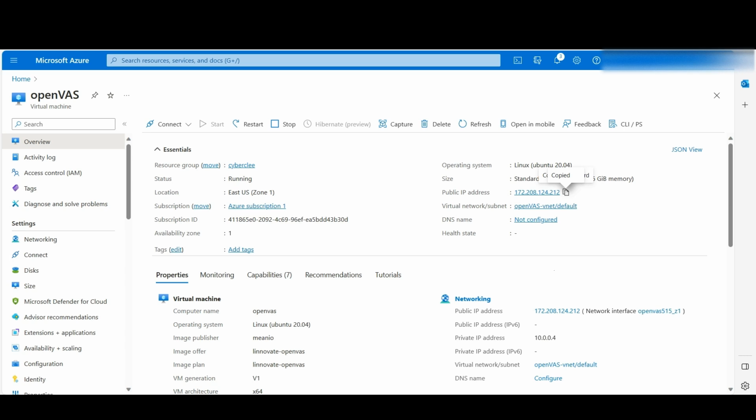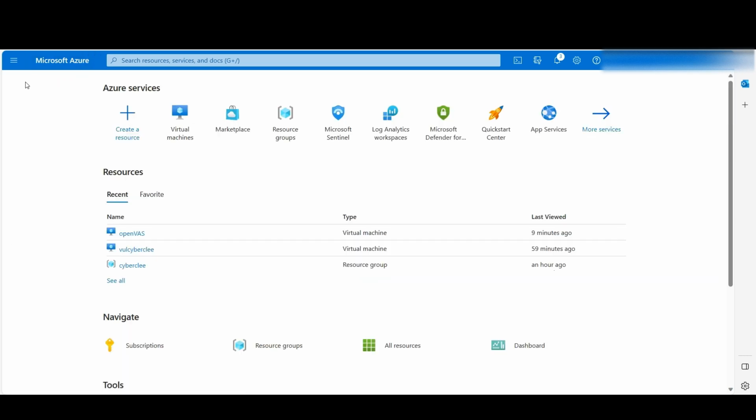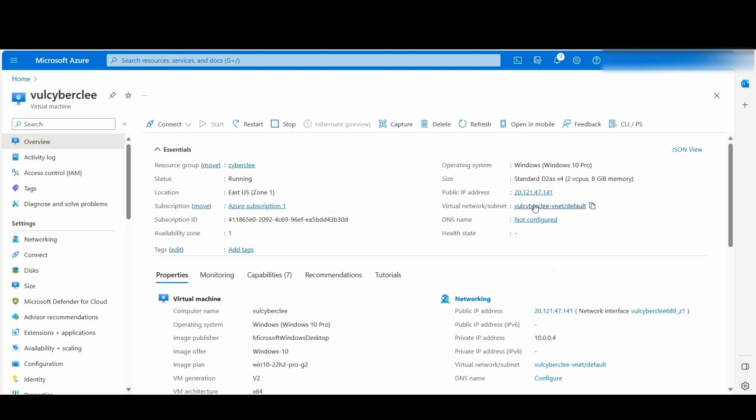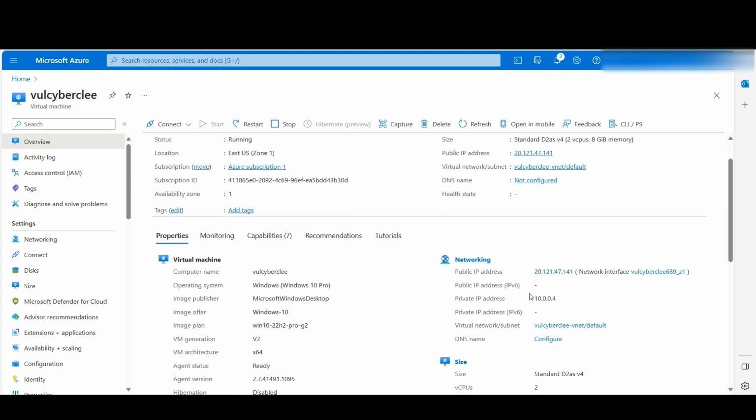Okay, so when you're getting the IP address of this, we're going to go back to home. We're going to check out the IP address of the virtual machine, vulnerable CyberCLI. You don't want to use the public IP because that's generic information. We want the private IP right here. We want this one down here.